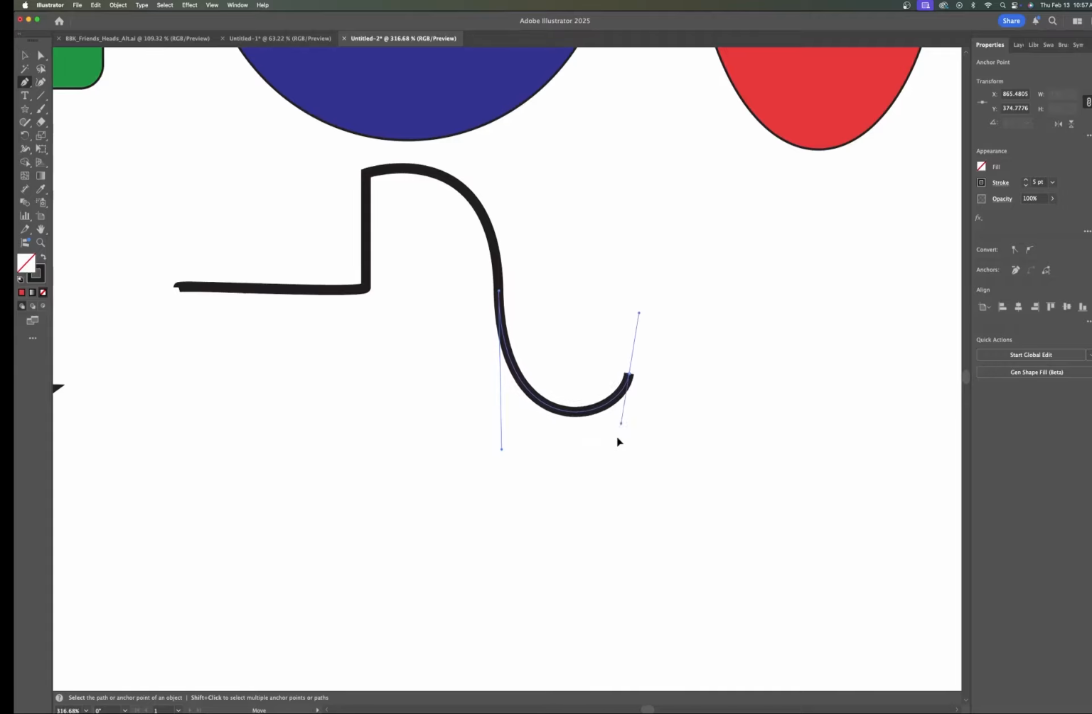And it gets more complex as we make more and more lines. But I'm holding it and moving it around, and I can shift and alter the shape.